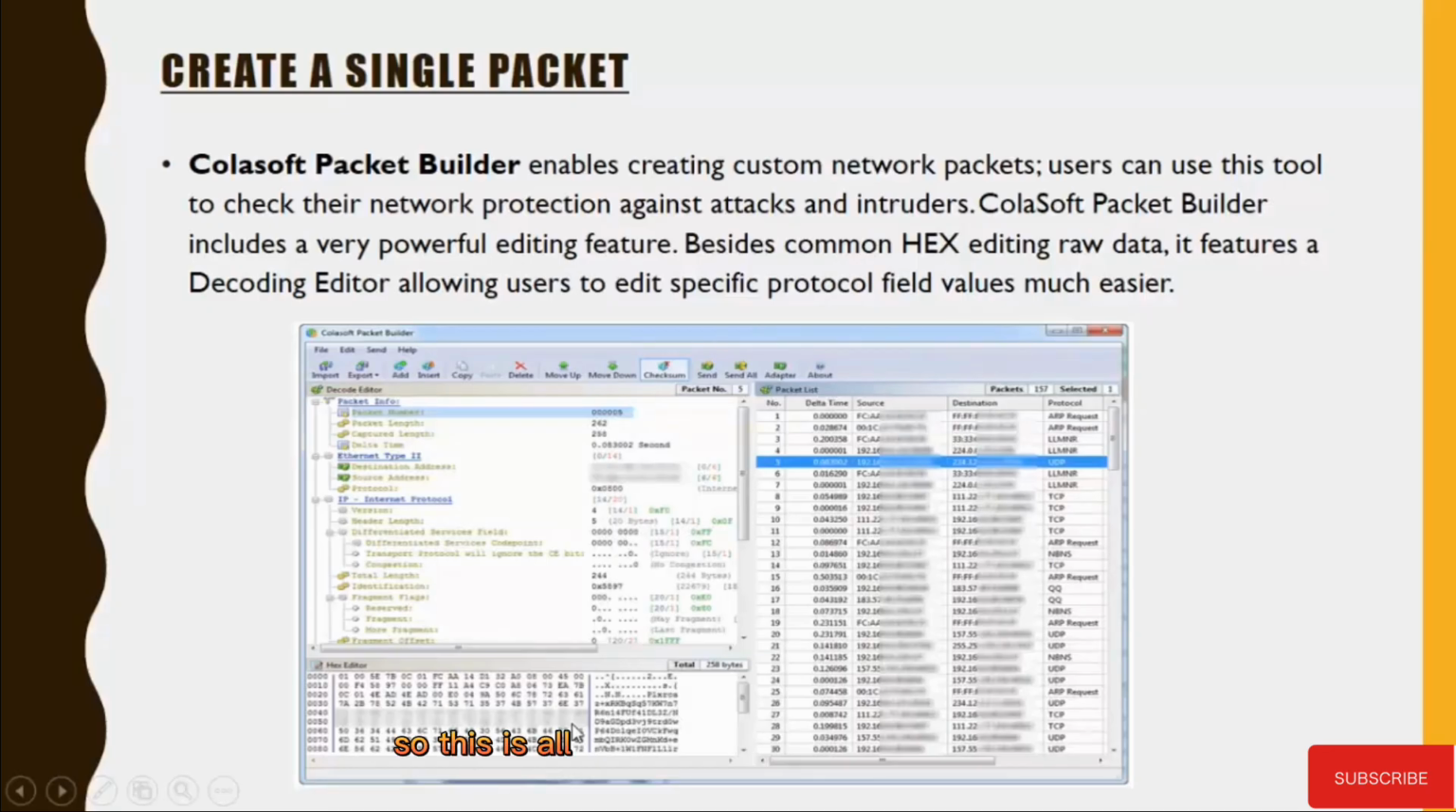So this is all about our scanning part 1 video. In scanning part 2 video, we will learn some more technologies in scanning websites or networks.